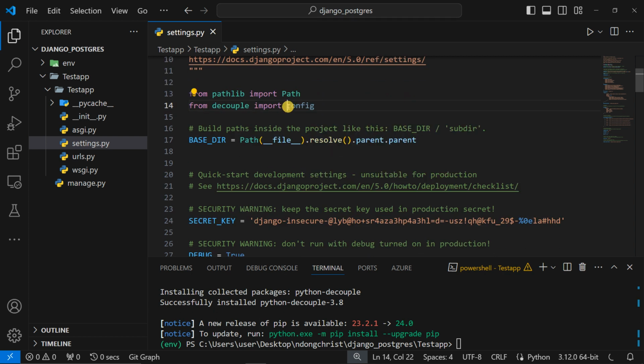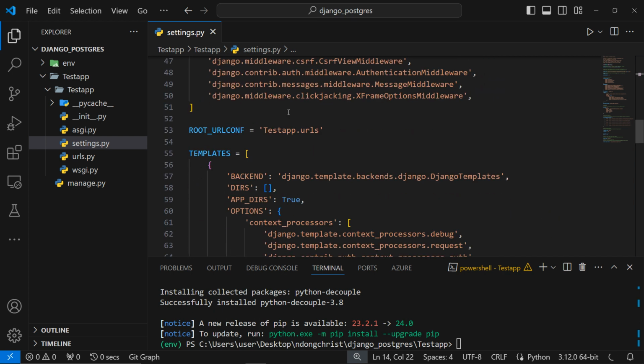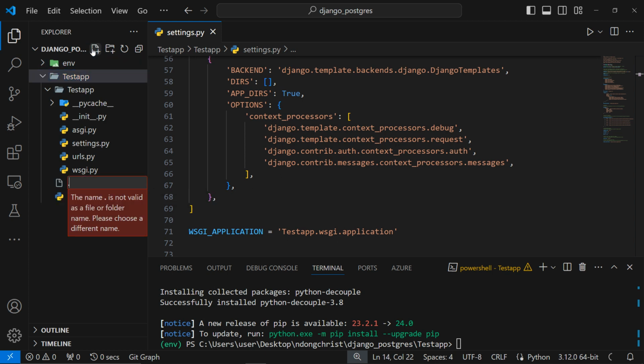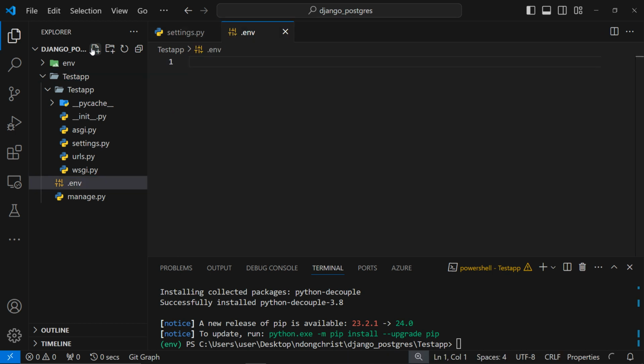Yes. So what you are required to do now is to create a new file called .env. .env means environment variables. So this is where you are going to be storing your environment variables, that means variables that are used by the whole system, and they are globally used everywhere.